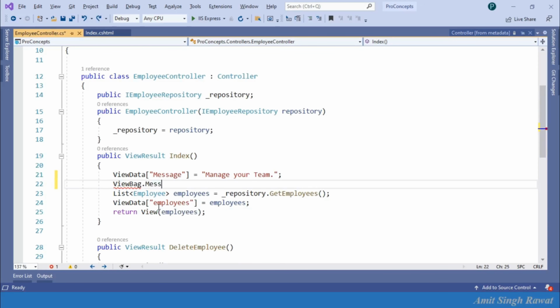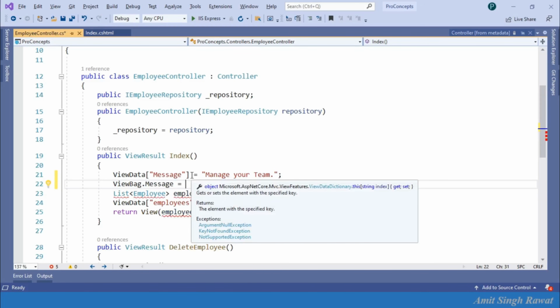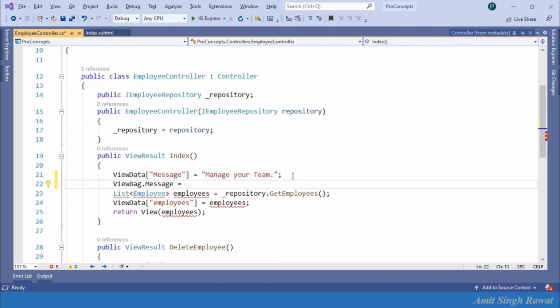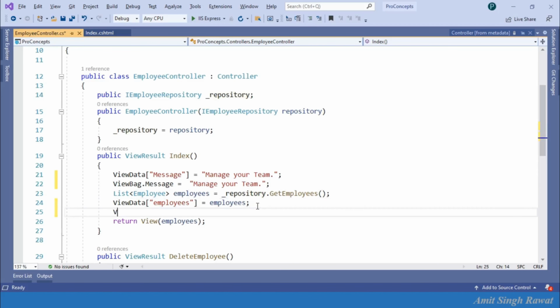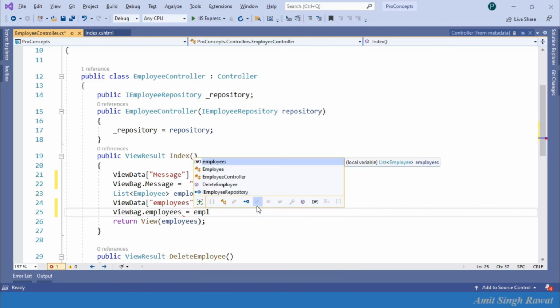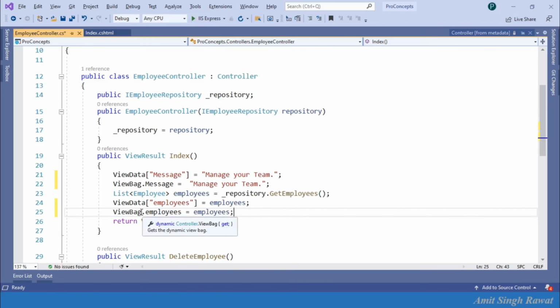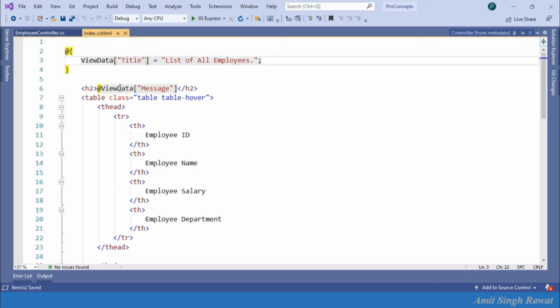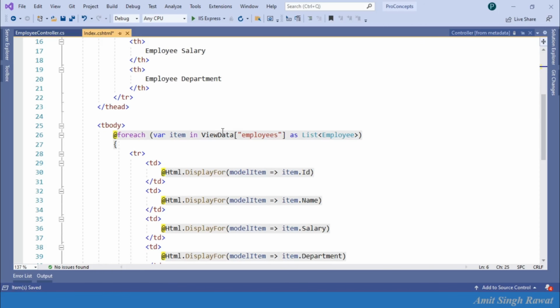Let's define a property in our index action method and use the same name as the ViewData key, which is message. Similarly for employee ViewData as well. Replace it with ViewBag.employee. Next, we need to replace the ViewData with ViewBag in the view as well. So first with message, and second within the loop. Alright, let's run the program once again.